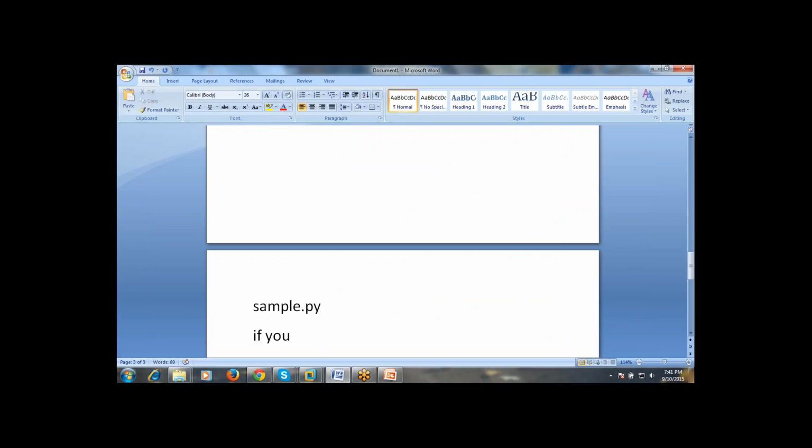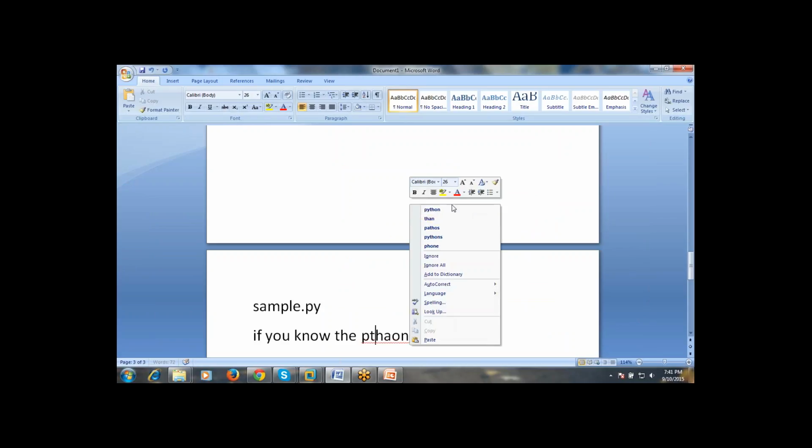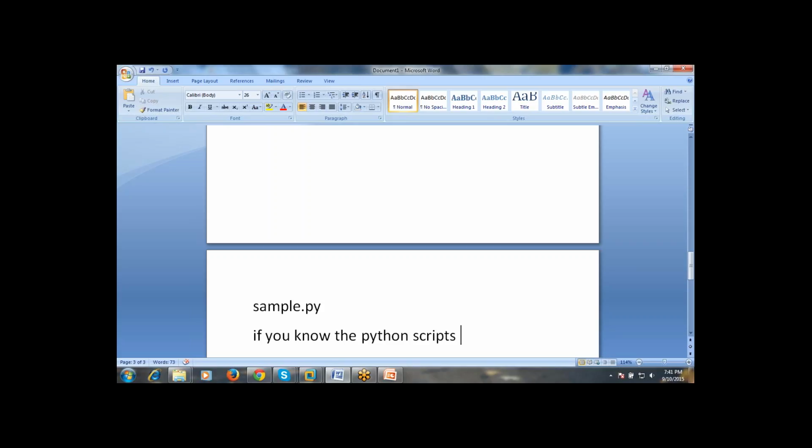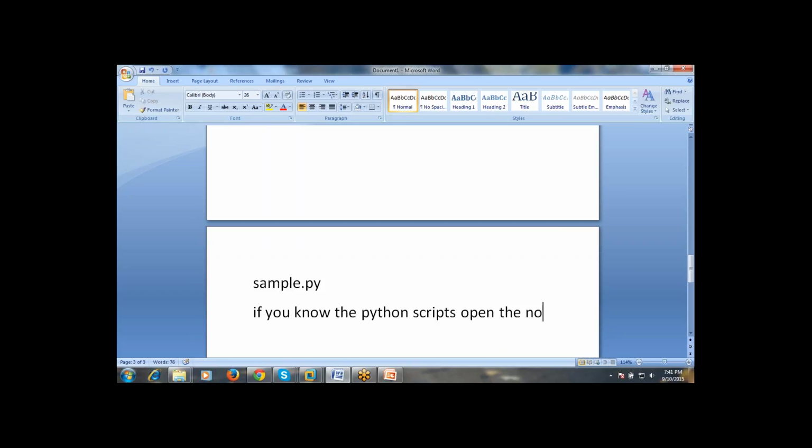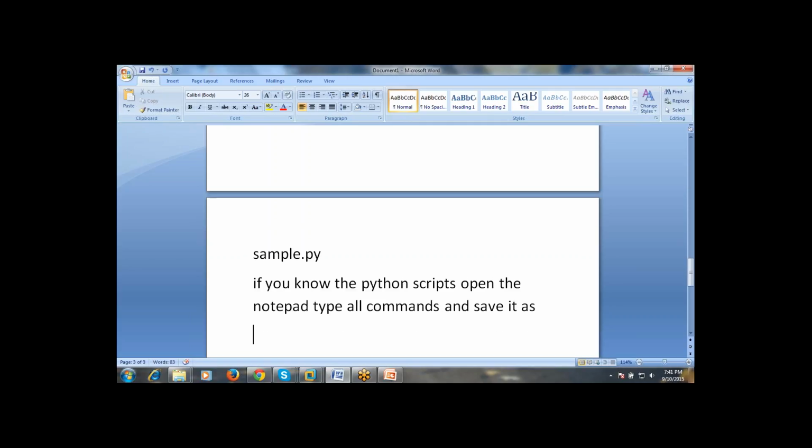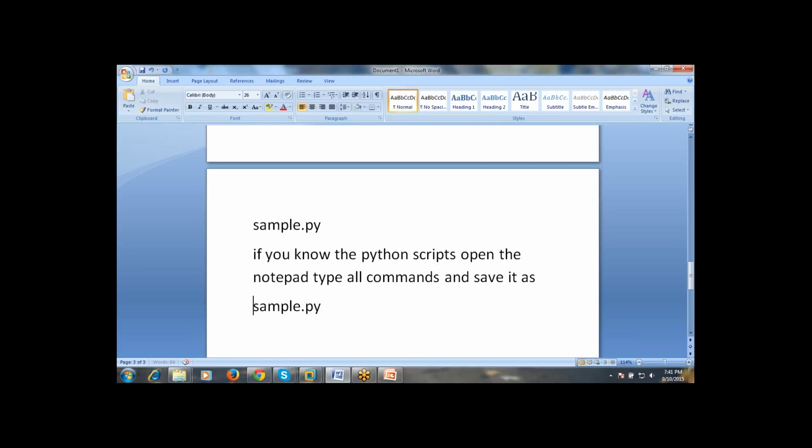If you know the Python scripting language, open Notepad, type all the commands, and save it as .py, in the sense, sample.py. This is one method.